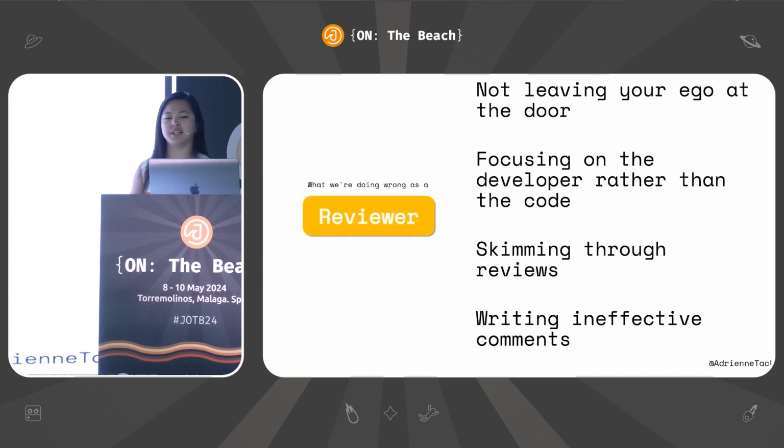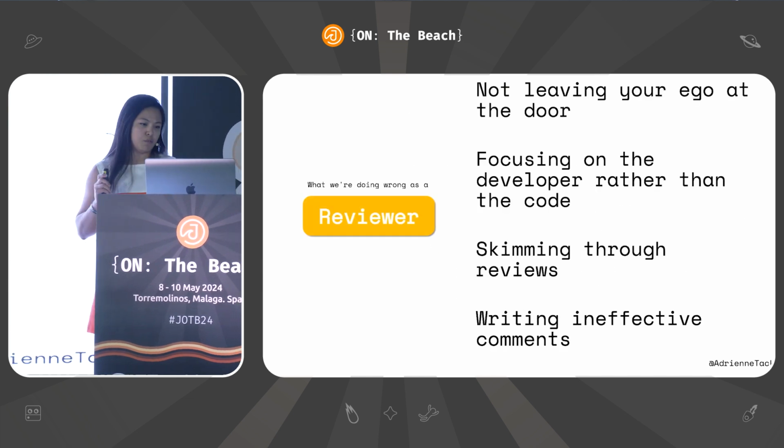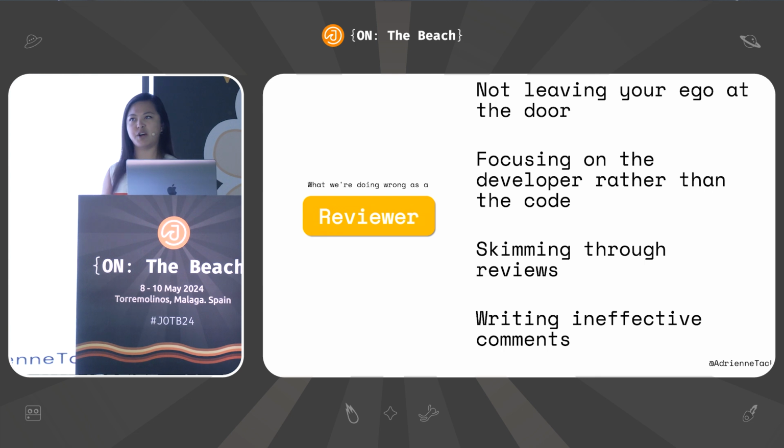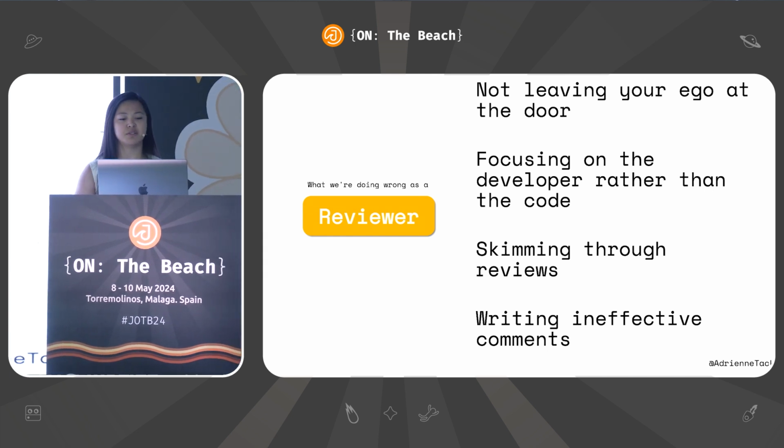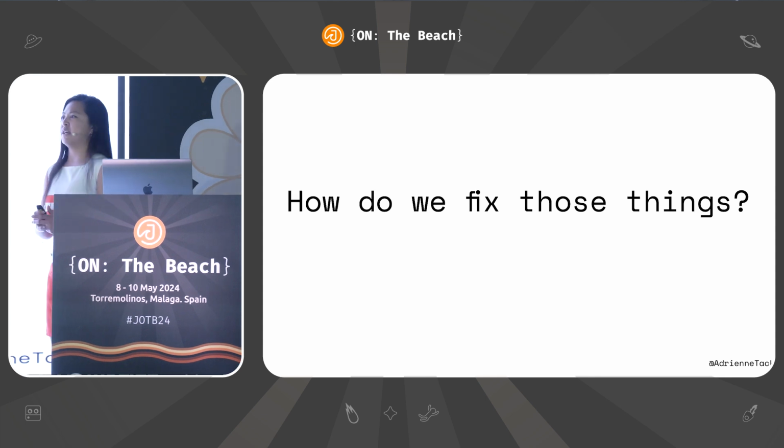So those are all of the things that we do wrong, the most concerning ones. We don't leave our ego at the door. We focus on the developer rather than the code. We skim through reviews, and we write really ineffective comments. These are all the things we do wrong as reviewers. So how do we fix those things, you might ask?